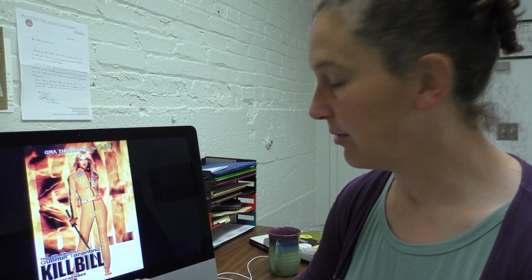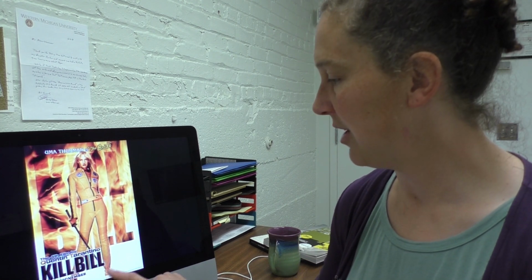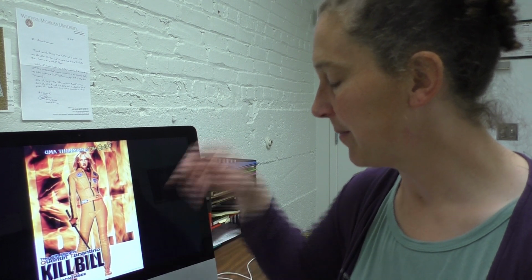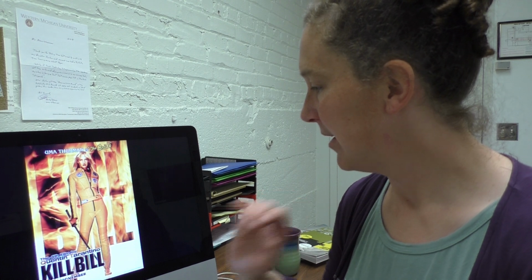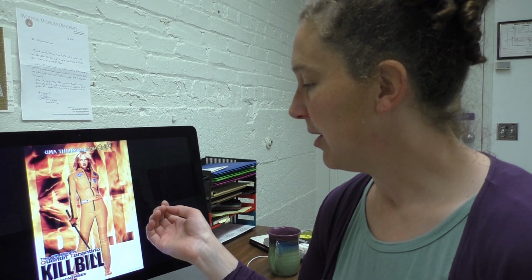There's also a reflection of her down here at the bottom of the poster. And then there's a date on it. So if you wanted to put a date on yours, I've had students do that as well. It just makes it feel more like a movie poster as opposed to just a poster.